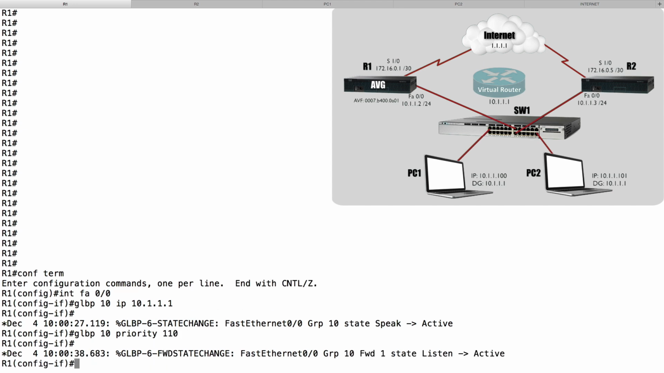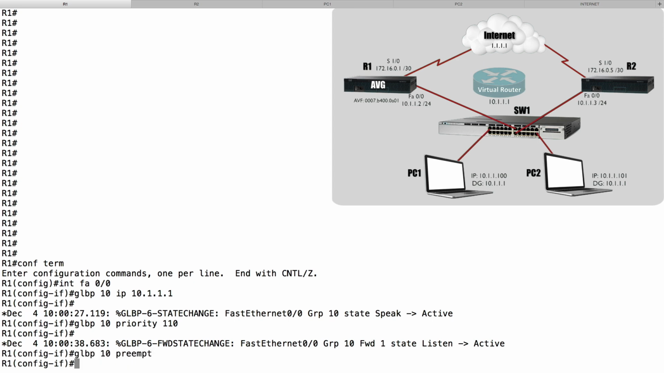And unlike VRRP, but like HSRP, preemption is not enabled by default. I'll want to turn on preemption by saying GLBP, group number 10, preempt. And as a good practice, I'll turn on authentication. We do it the same way that we turned on authentication for HSRP.